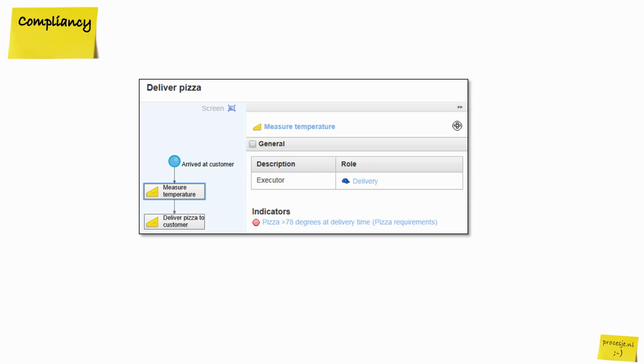Another goal I heard a lot was compliancy. We have to comply with some kind of rules or requirements coming from a law or ISO or something like that. And what you see here is that you could indicate that pizzas should be more than 78 degrees at delivery. That's a requirement. Then you could specify that it is done by the step measure temperature, and of course this is only in a model. In real life you have to audit it or check it and see if it's really done, but at least it was a start to cope with compliance issues.